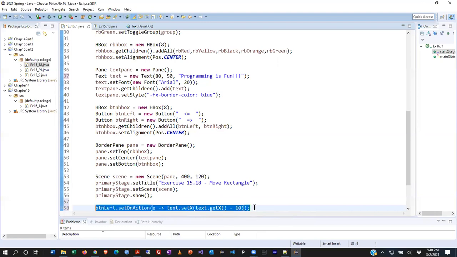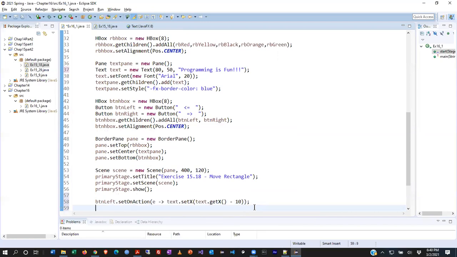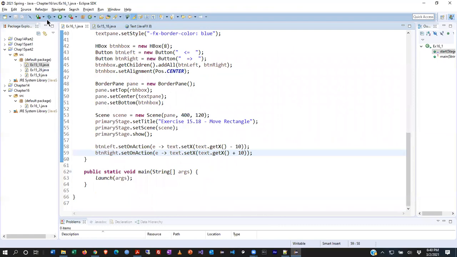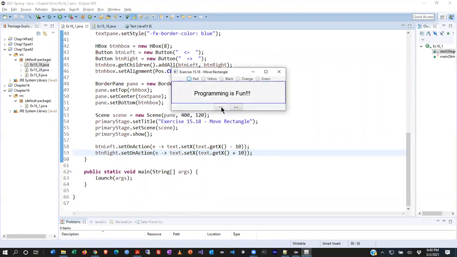All right. So if this is button left, well, button right's just a very simple adjustment. Let's first change the name. And then simply change this to a plus sign so it's moving the other direction. All right, let's test these two. We're saving and we are running. So let's see if we can move the text left and right.